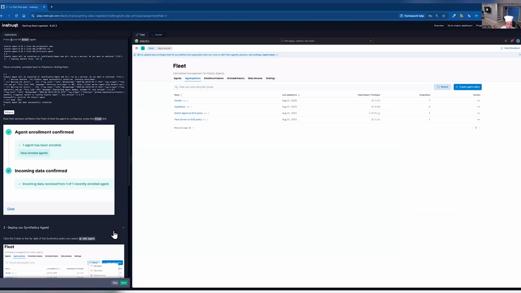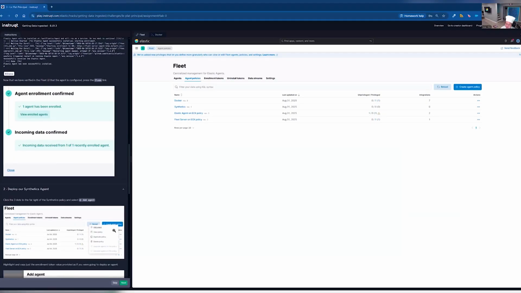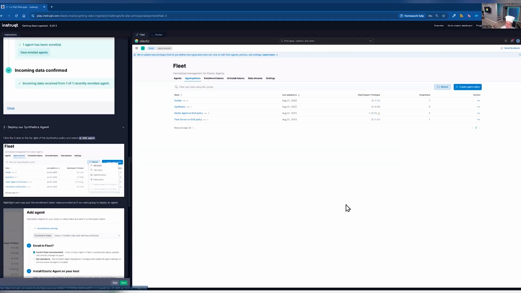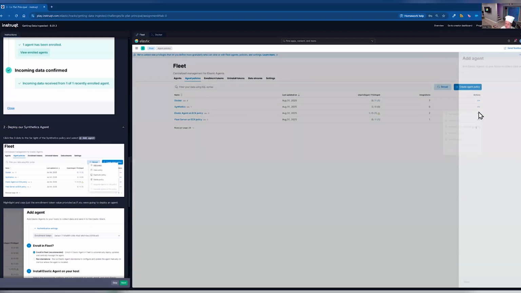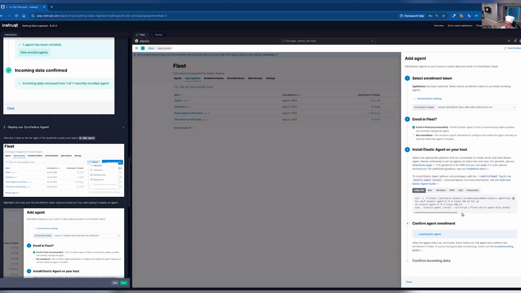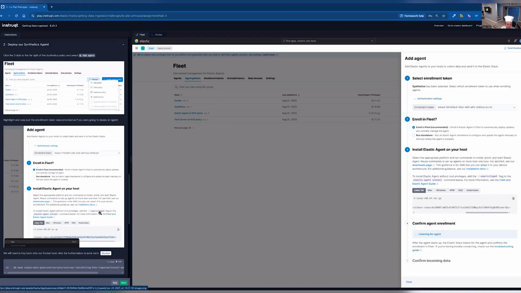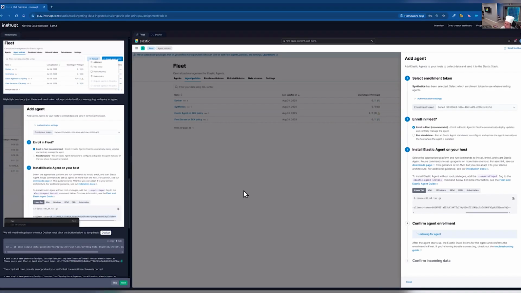Next, we're going to deploy our synthetics agent. This one requires a little bit more tender care. So again, same process as before, as we add our agent, but this time we only need one piece of information, which is this enrollment token. This enrollment token is what specifies which policy to use. So all we're going to do is click, highlight that little token portion, and click copy.